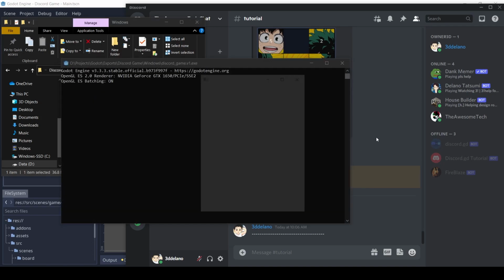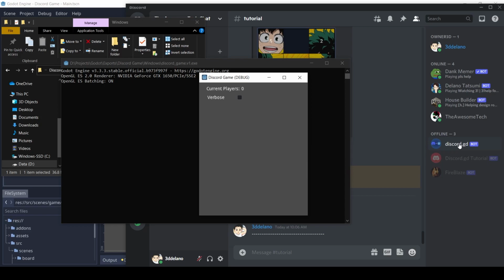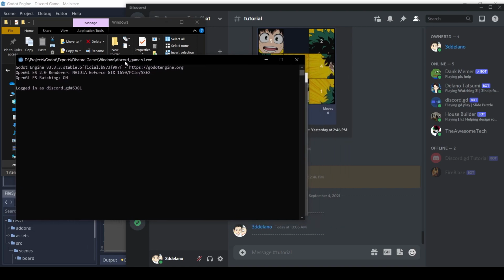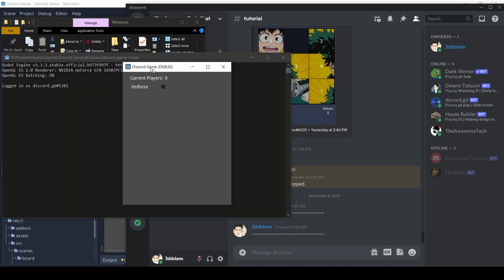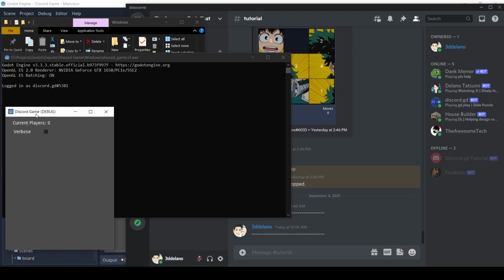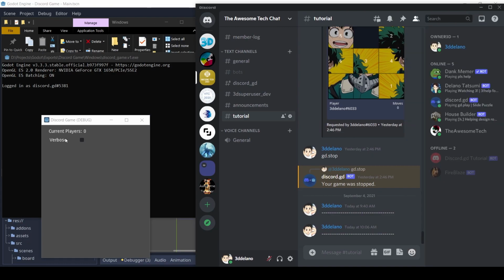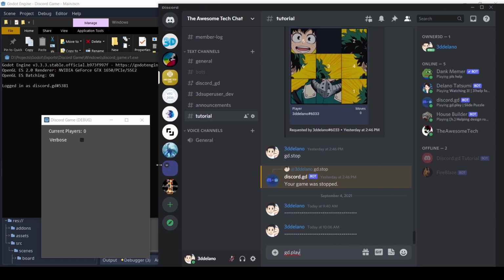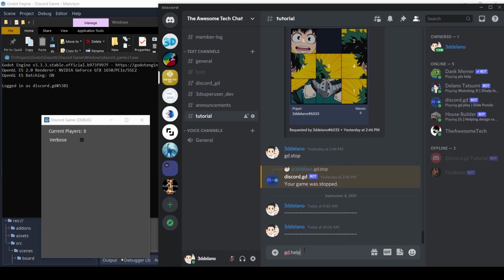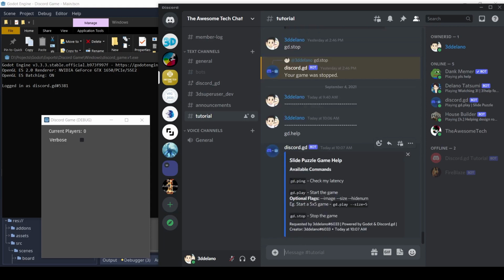As you can see, I have started the Discord bot which has the game commands. The Discord bot GUI has the number of players and a checkbox for verbose. I will first run the help command. Here the bot gives some information about the game. The play command starts the game. And there are optional flags to change the size, image and numbers. The stop command ends the game.